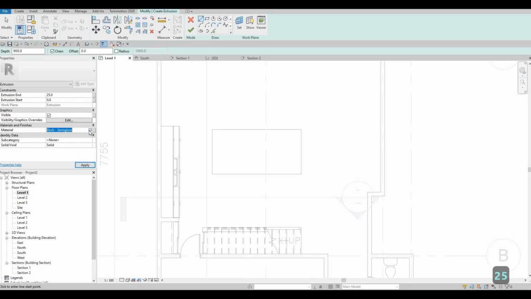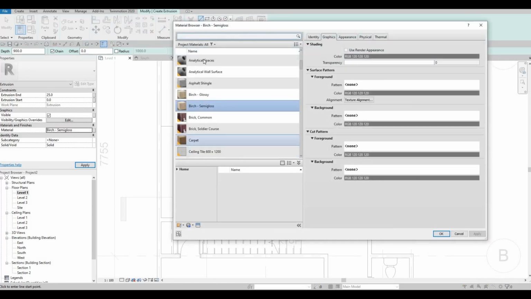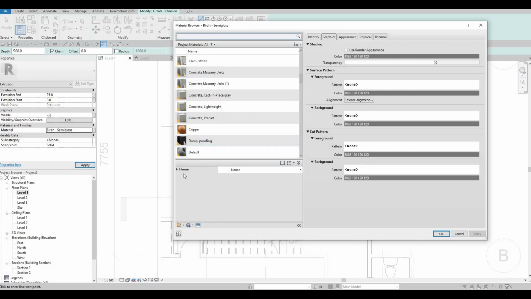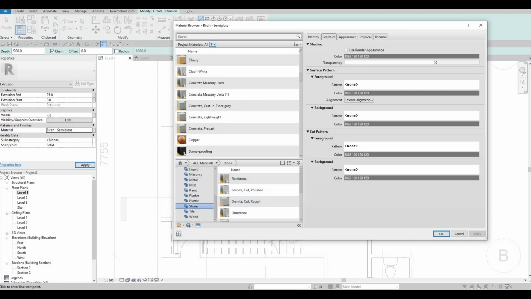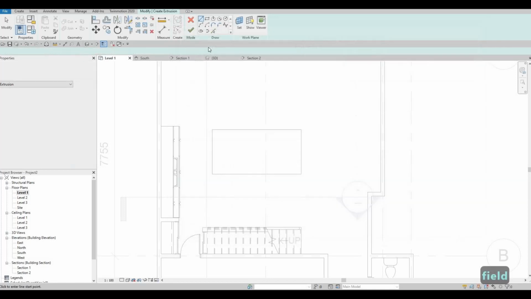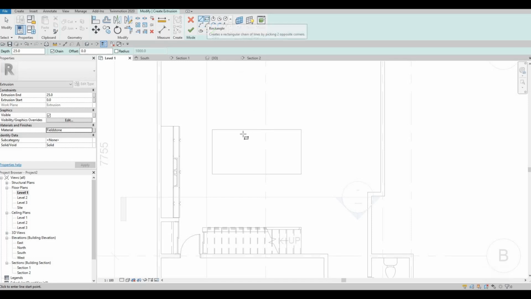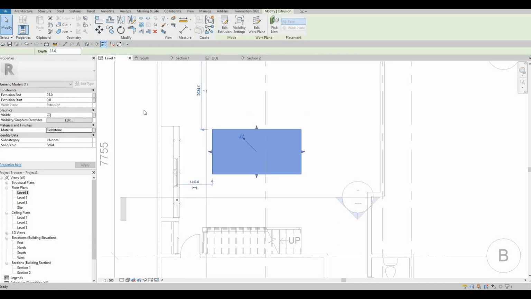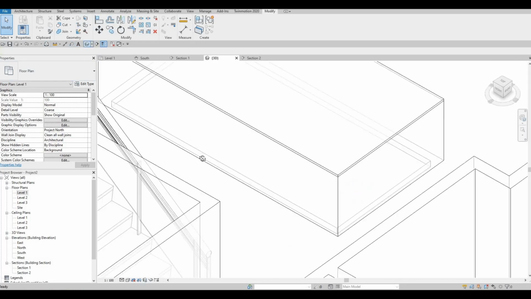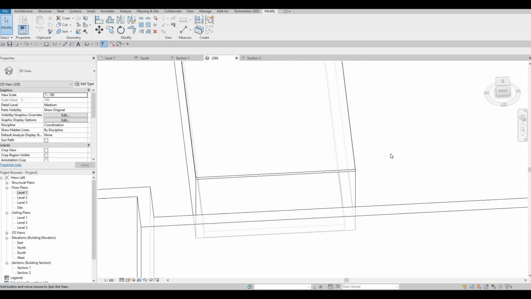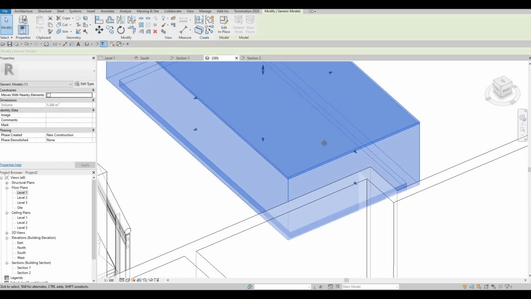A different material, which is a stone. So maybe the same stone that we added on the top there. I just forgot which stone, the field stone. So it's already there. And then now let's click on rectangle and do the whole thing. Click on finish and then finish. Let's look at it in 3D. And then now let's pull this back.